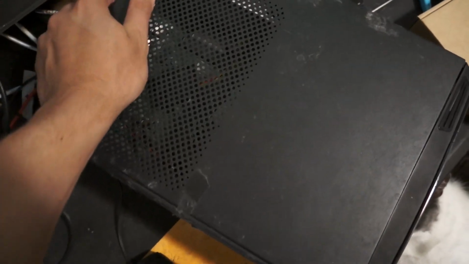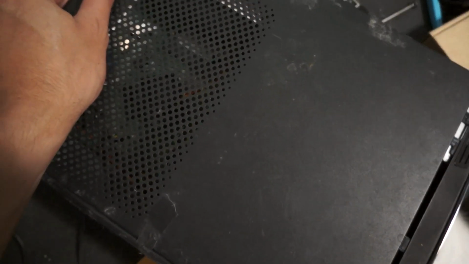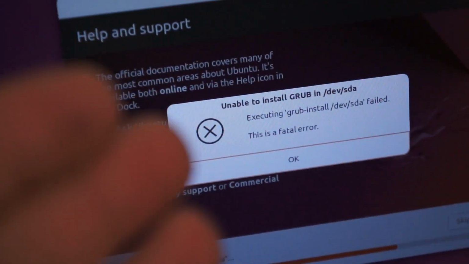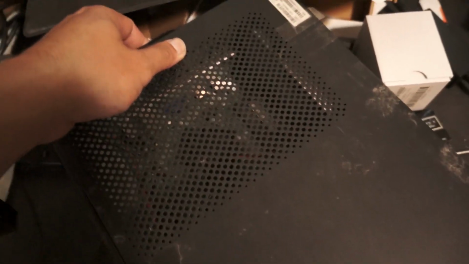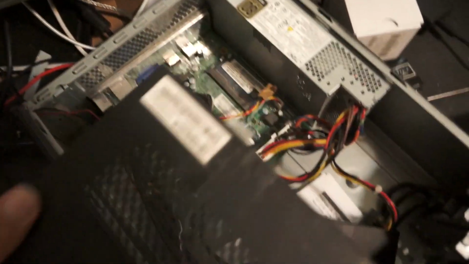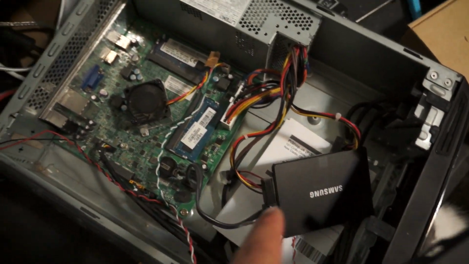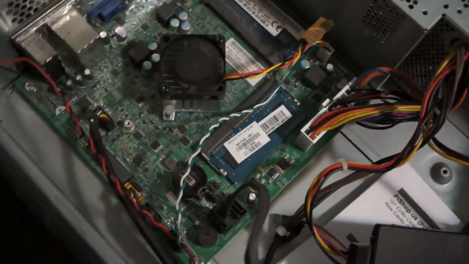Let's get a tour of the guts. Oh my god, it keeps happening. I've had this problem like 4 times now. Tried non-secure, secure, create my own partitions. That's what we got on the inside. 500 gigs SATA SSD.